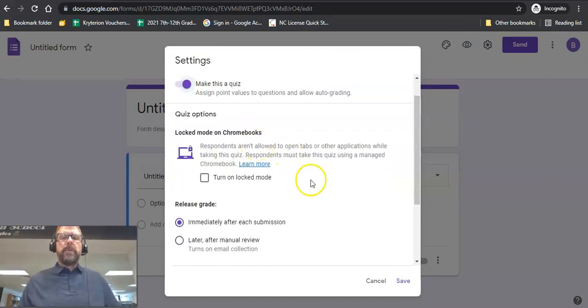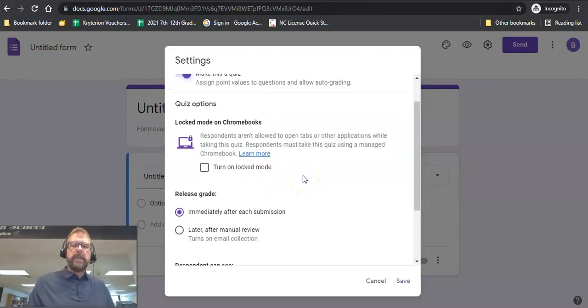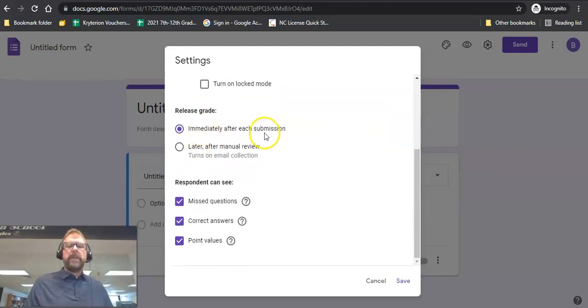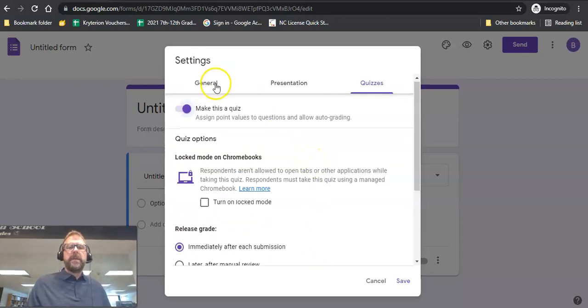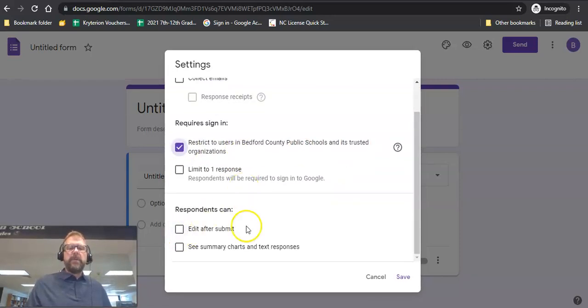We're not going to lock mode on Chromebooks today, but this is a really good thing to do if you have students who are on Chromebooks and you'd like them to only view the form. We're going to have it immediately after each submission. Respondents can see all their questions and their point values after they're done. Let's go back to general. I do want to restrict users to only those students in Bedford County Public Schools, so I would click on that. I do not want them to edit, and I do not want them to see a summary.